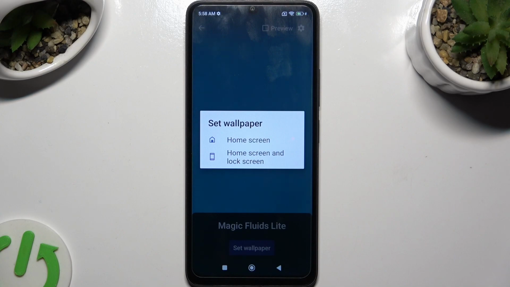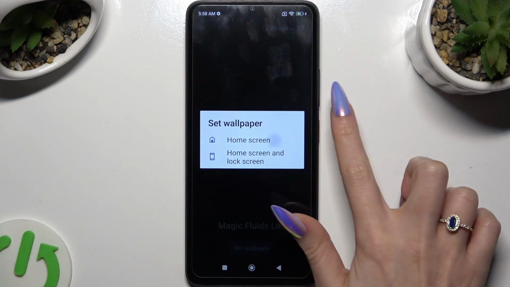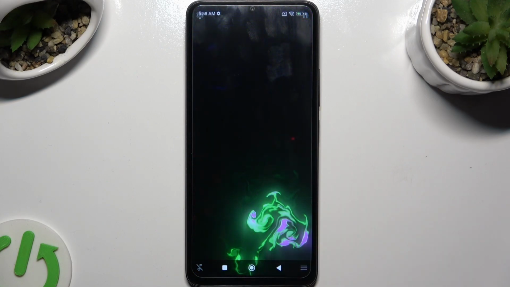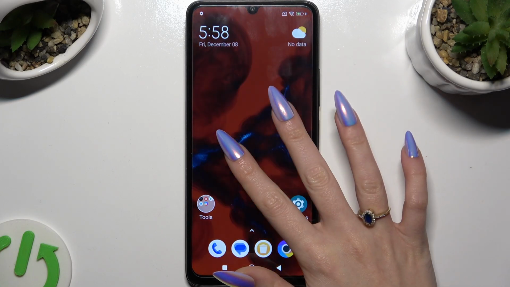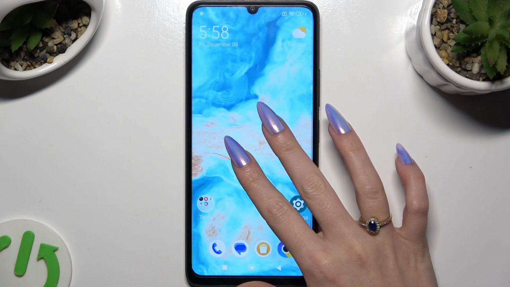and tap on one of those options in order to apply it on home screen only or home screen and lock screen. When you finished, just go back. As you can see, after that, my wallpaper was successfully applied.